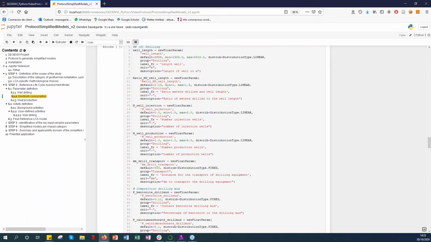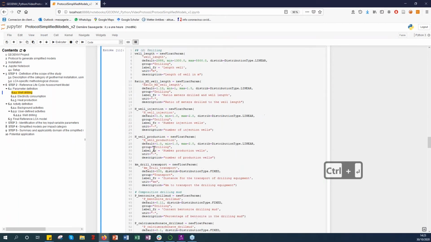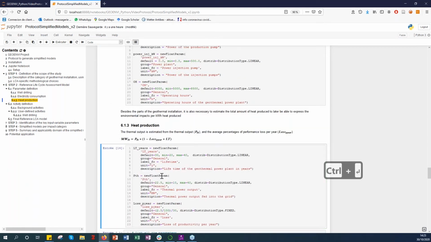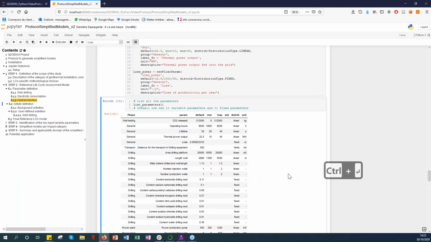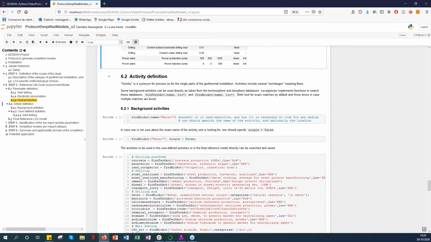I did not run all the cells, so let me quickly do that before. Once you have defined all your parameters, you can also list them here, where you can see the grouping they are assigned to, the parameter name, the default value, minimum and maximum values, the distribution, and the unit. So we have 11 variable parameters and 11 fixed parameters. Once we have that, we go to the activity definition.